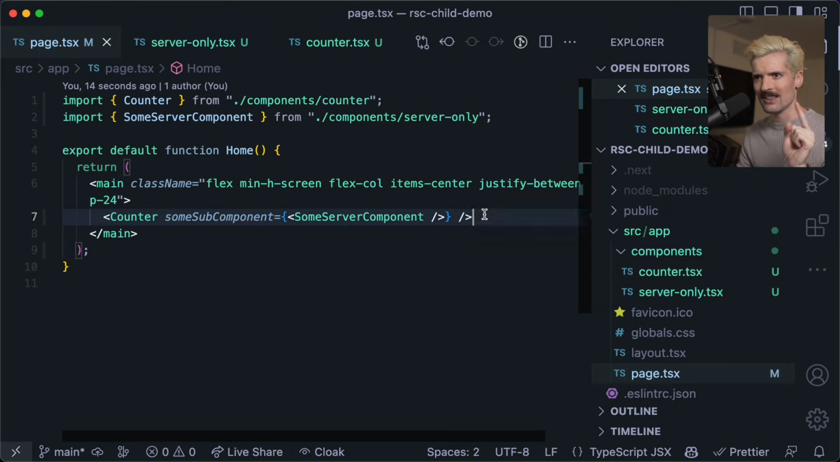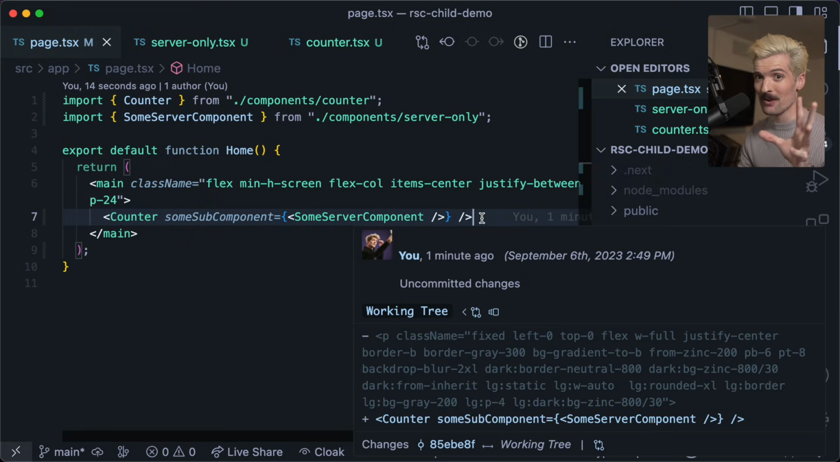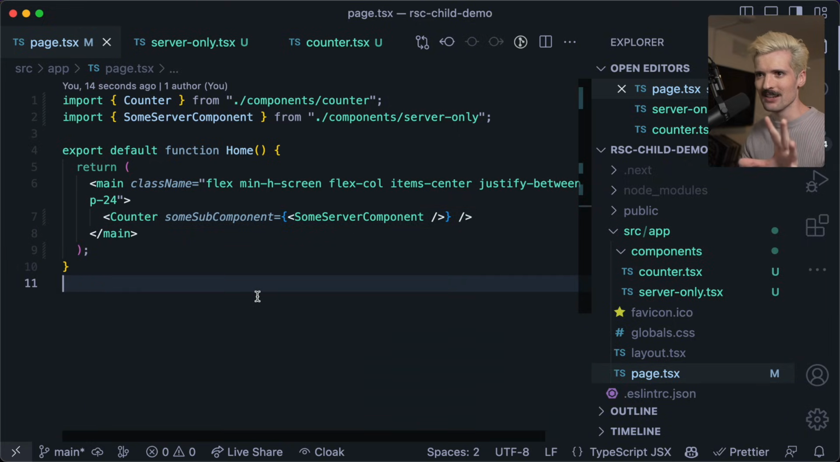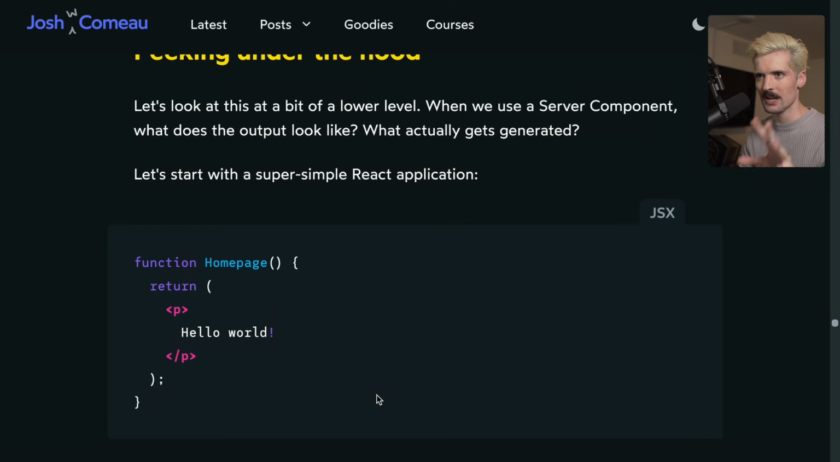This pattern is really cool. I see why he didn't include it as early, because this is where the mind-blowing, exploding stuff starts to happen, but it is so powerful. It's so powerful. Let's go back to the article, because I'm almost certain he's going to touch on all of this. Peeking under the hood.